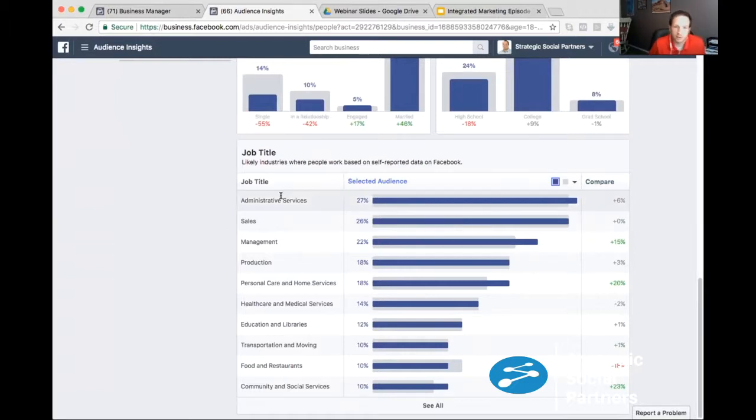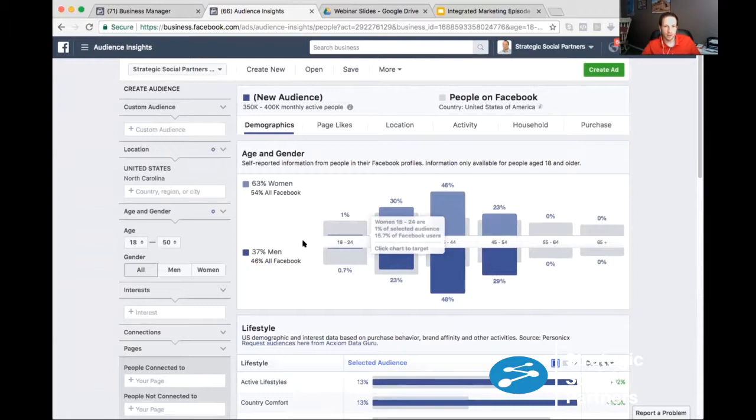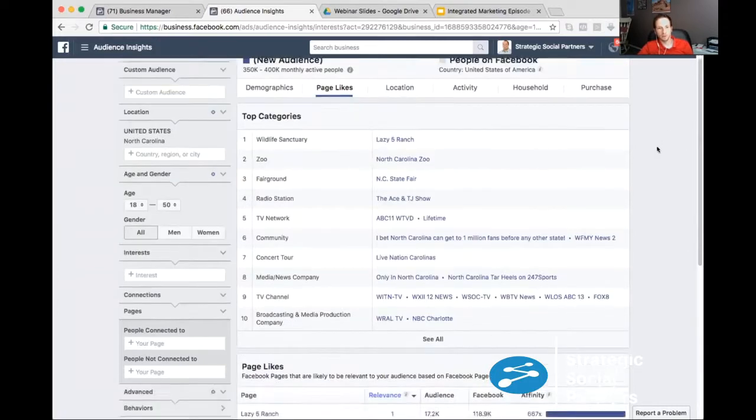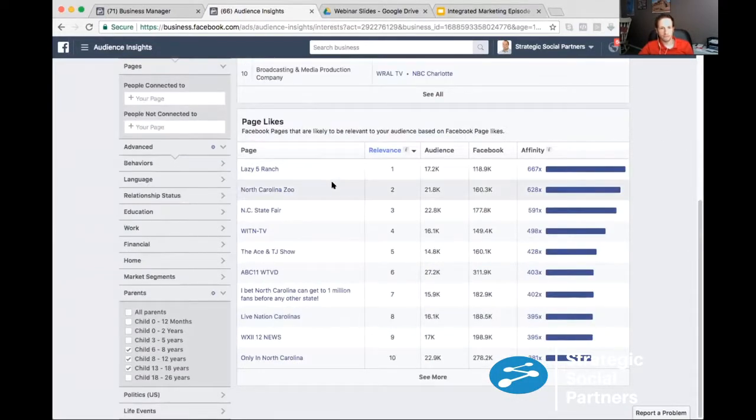So if you know that they're in administrative services, you know that they're probably between the hours of 8 and 5, they're probably going to be at a desk, at a computer. You can make certain decisions about your ads based around knowing that. And then another thing that I like to do is look at page likes when we're trying to discover a new audience. So the biggest ones are going to be Lazy 5 Ranch, North Carolina Zoo, North Carolina State Fair, WITN-TV, that must be the local TV station, and the Ace and TJ show. So these are some pages that you can target.